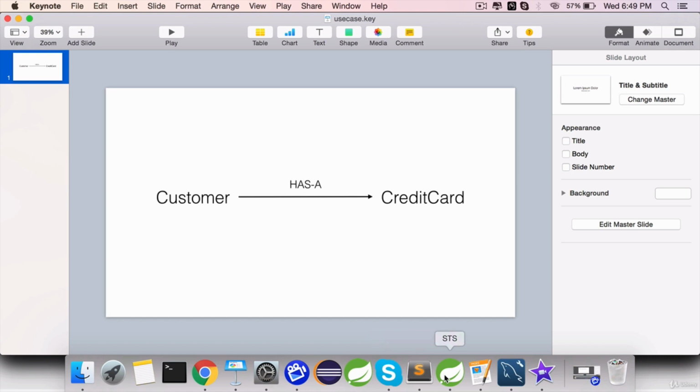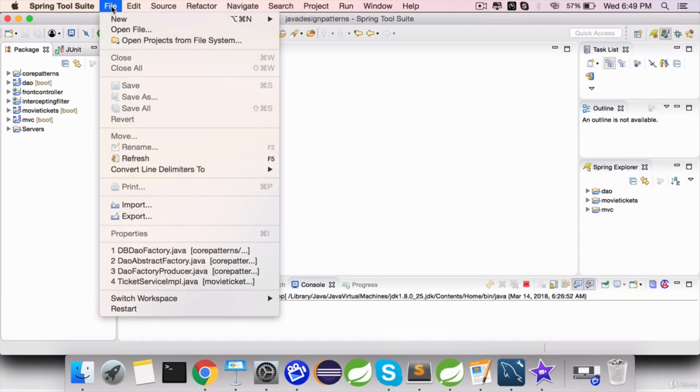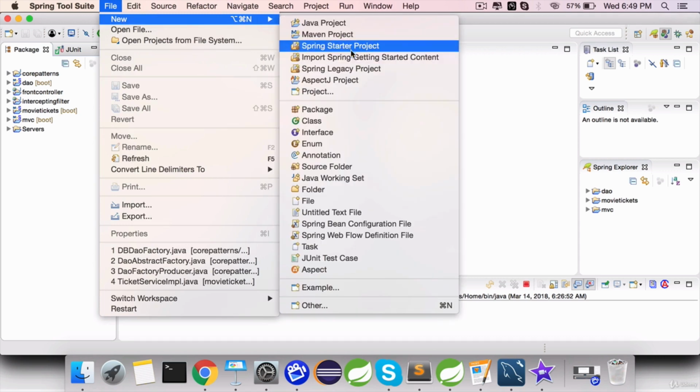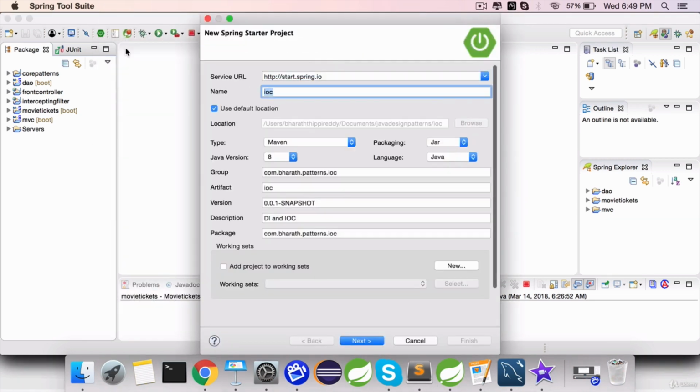If you know how to create a Spring Boot project, go to STS. It is very easy. Go to the File menu, New, Spring Starter Project. Click on that. Give your project a name. Call it IOC for Inversion of Control. The group name should be com.bharat.patterns.ioc. The artifact name is IOC. Description is DI for dependency injection and IOC for inversion of control.